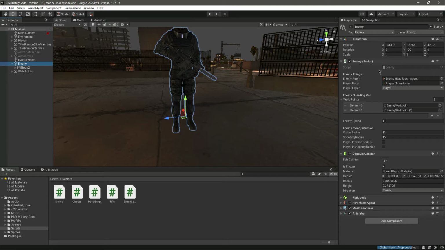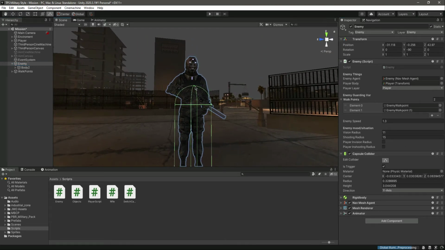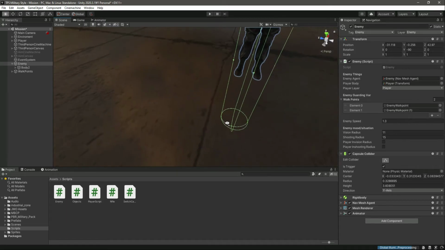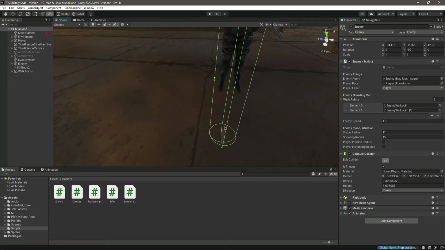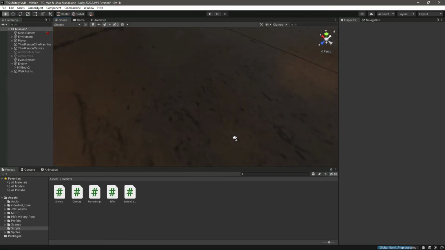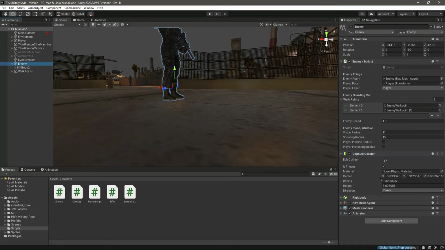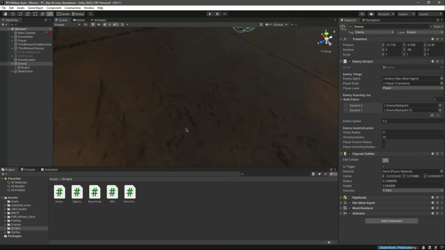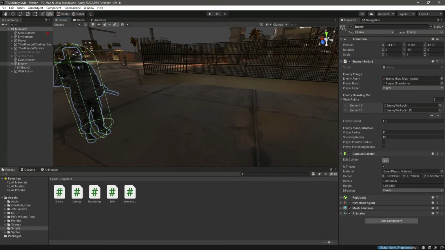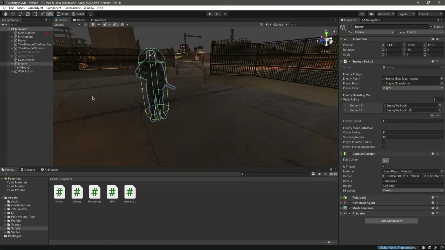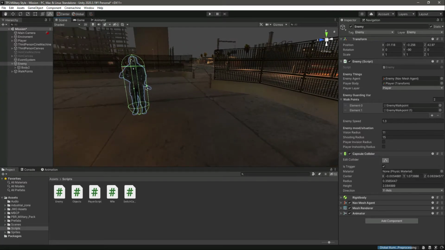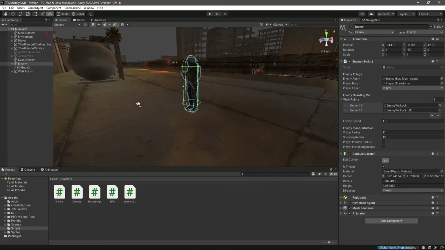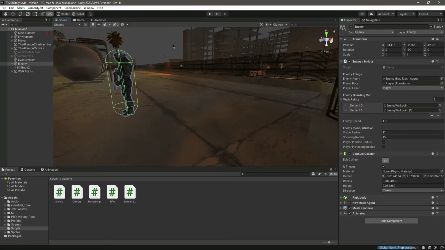Okay, and now let's simply move this collider up there. Okay, you need to make the collider accurate. Okay, so let's move it above. Now it looks good like that.